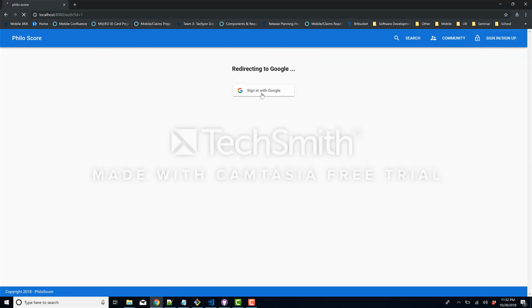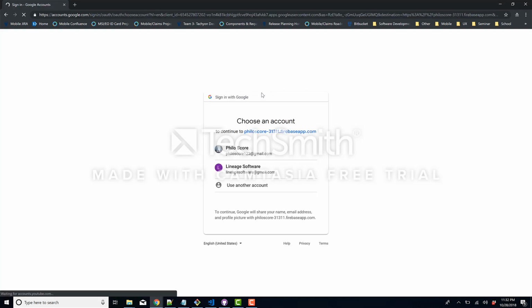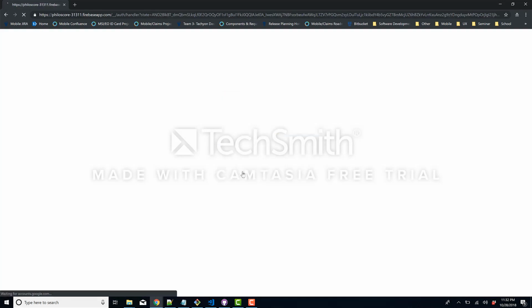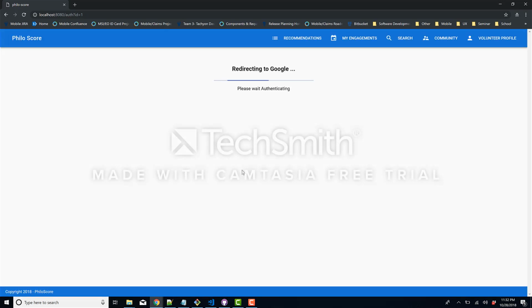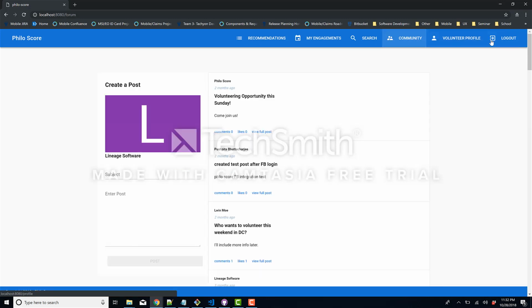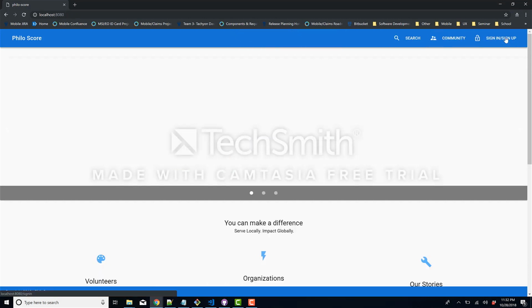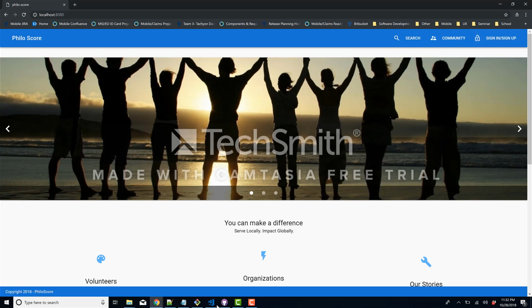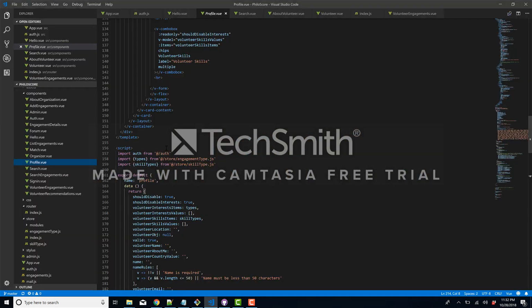You're going to see a slightly different navigation as a volunteer, so let's say Lineage Software in this case is a volunteer. You're going to be able to see some of the volunteer information, and the navigation is going to be slightly different. Let's log out.